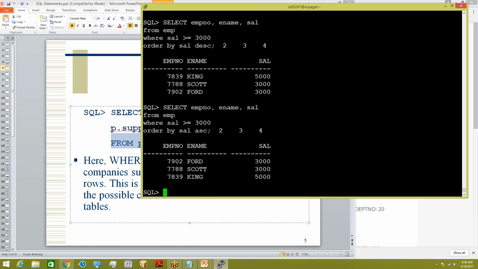Sorry, what about column numbers? If you can please express that question in detail, I'll be glad to answer it. I did not understand the question.